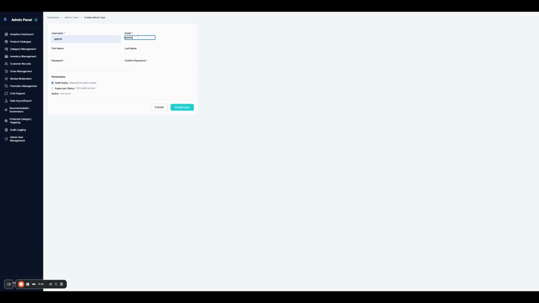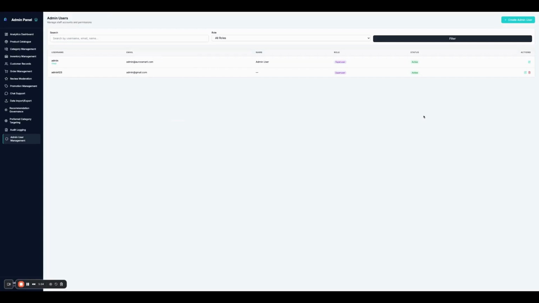As an admin, I would also like to see who my other admin users are and their accounts. And as a super user, I would like to be able to create admin accounts for my fellow colleagues. So let's go over and create a super user. Now I can just leave this as admin. I don't have to put in the first name or last name, it's not mandatory. And I give this guy super user status.